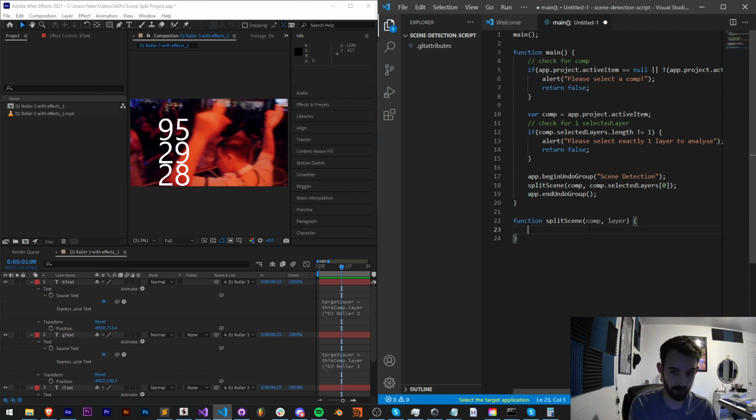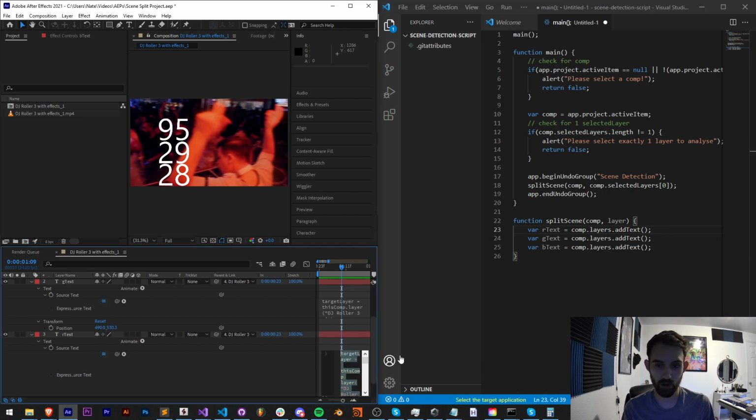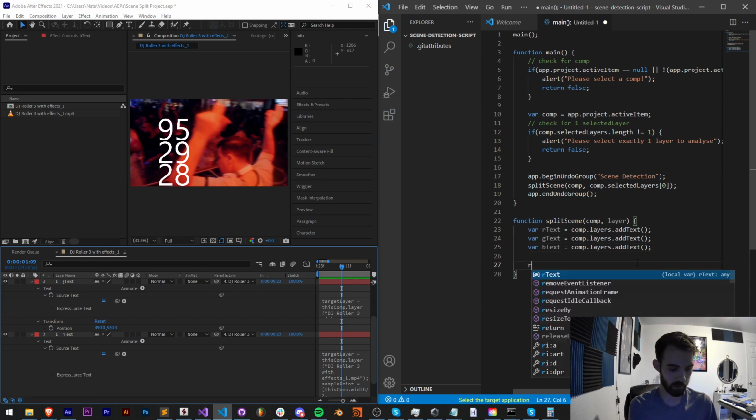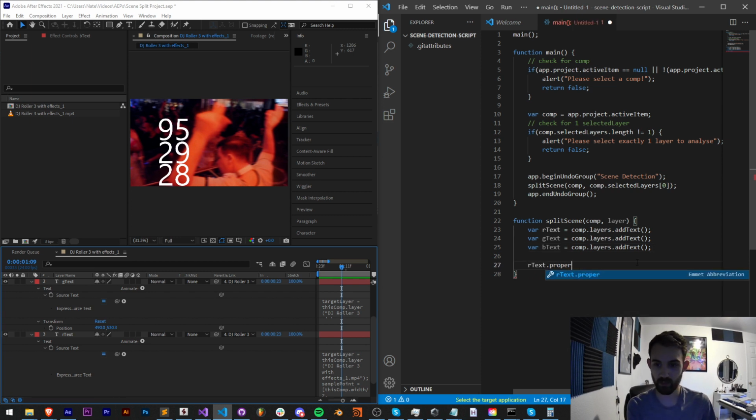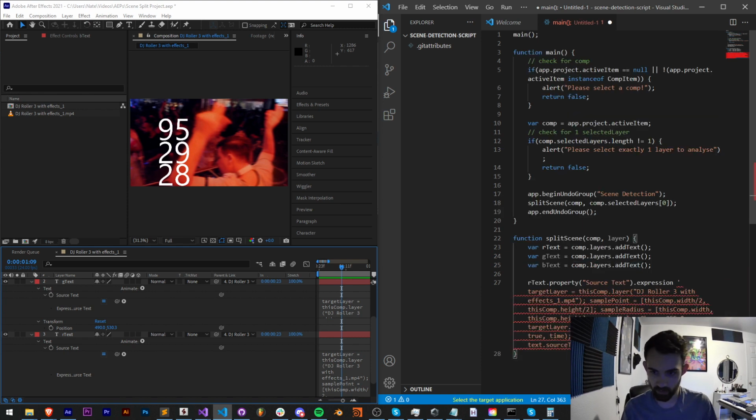So let's create a variable for our rtext. Set this equal to comp.layers.addText. We'll keep it empty for now. And we'll make one of these for our gtext and our btext. And now we're just going to put on these expressions. So for our rtext, we're going to say rtext.property source text dot expression is equal to this. Turn on word wrap.